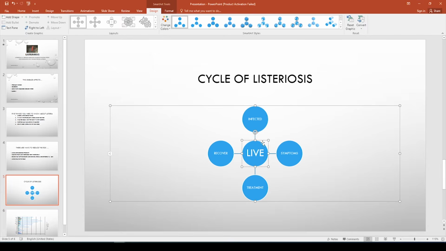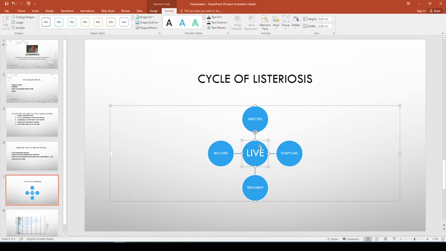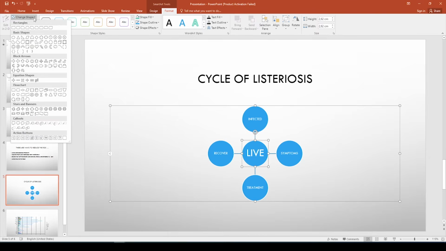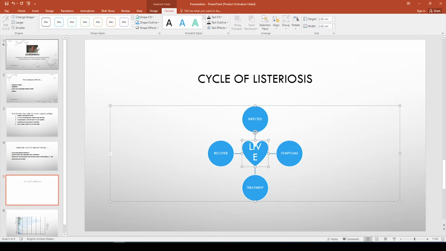And what I see they have done is this middle circle in the test is no longer a circle, it is now a little heart. So what you can do is go to format, make sure you have the middle circle selected, and we can change the shape to whatever shape we want. So we're going to change it to a little heart. There we go. Now it looks exactly like the one in the test.